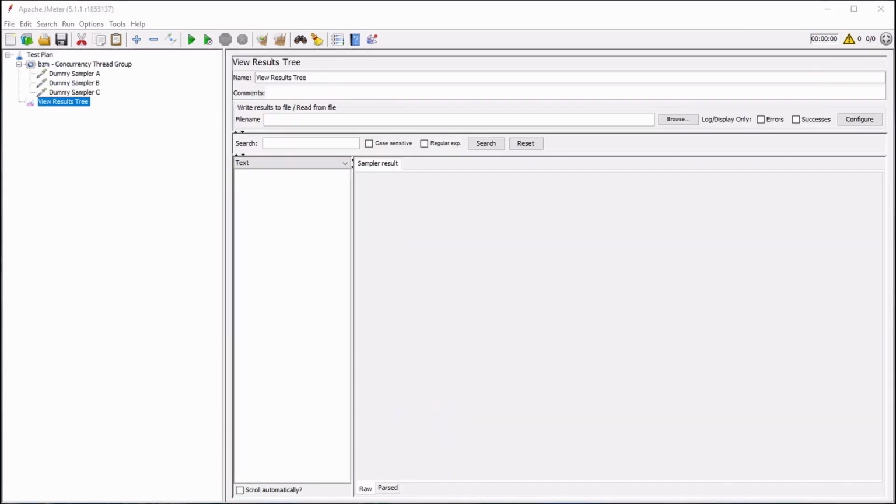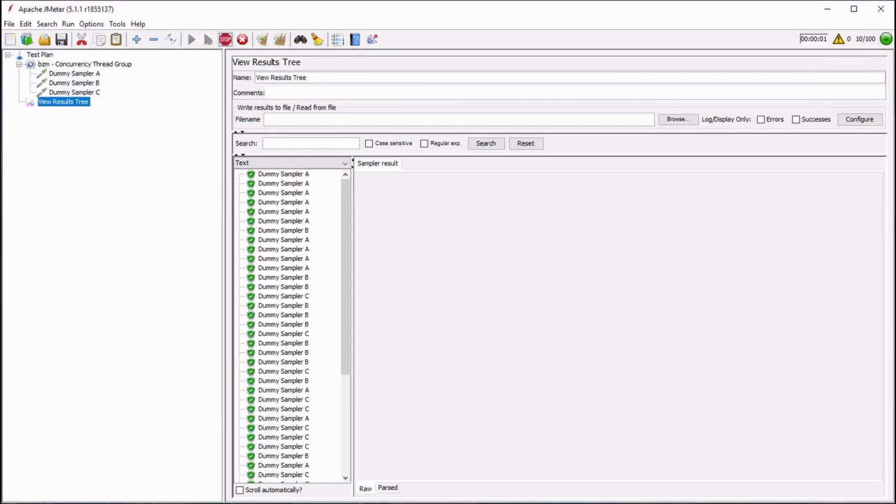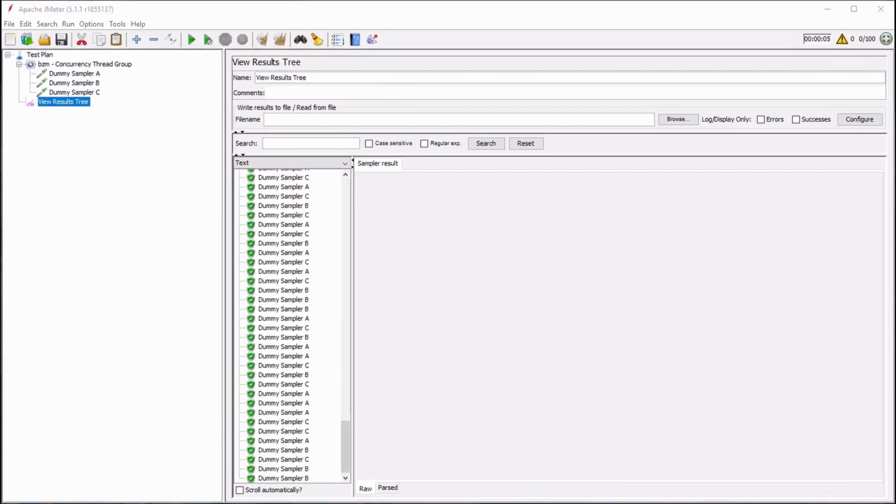At this point, we can click the Start button to run our test. As our test runs, we can monitor the output for debugging purposes within the View Results Tree Listener element.